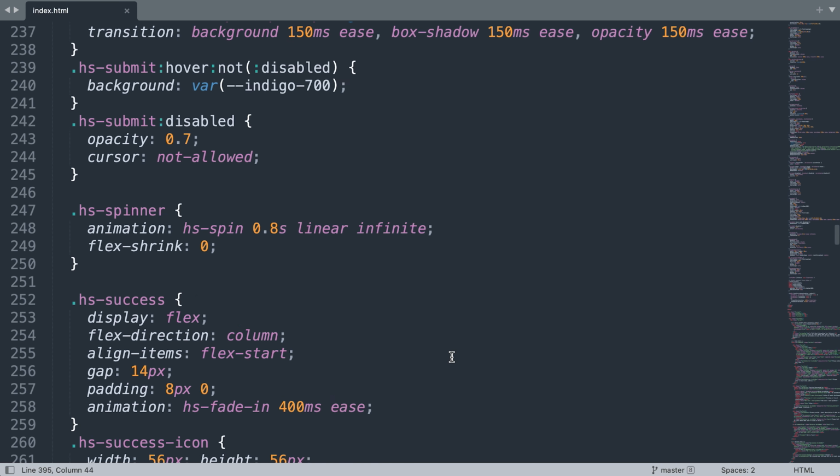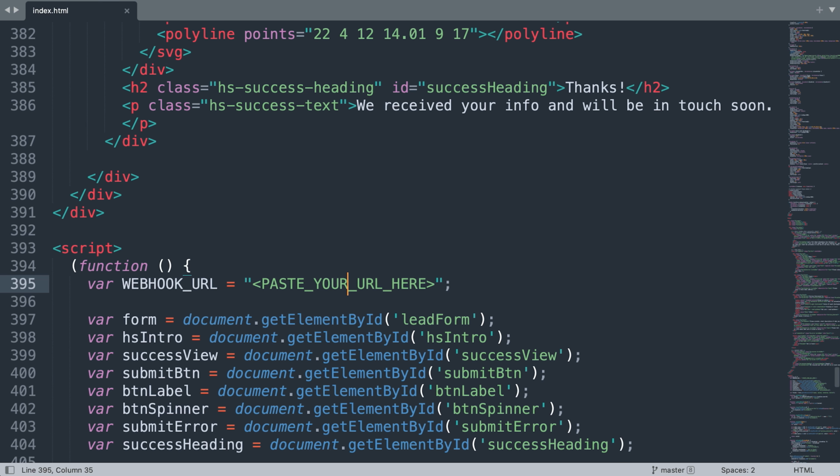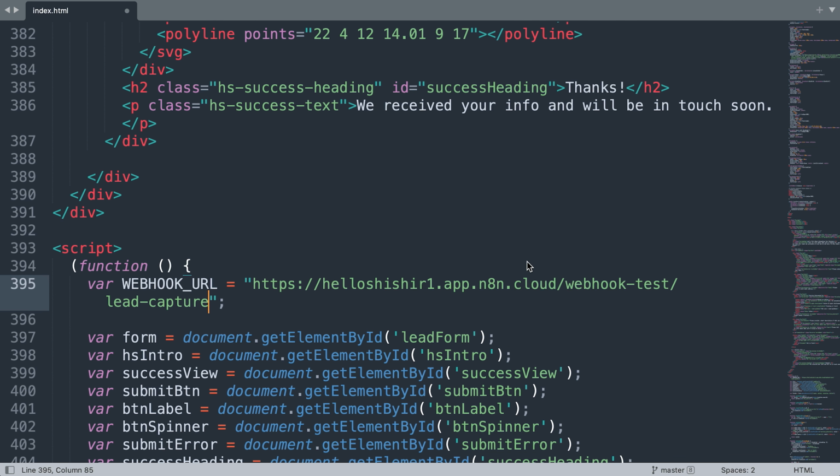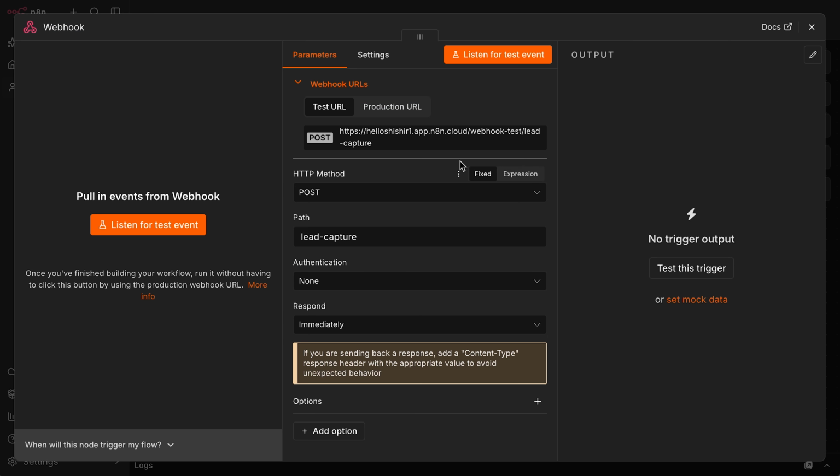Let's scroll down. By the way, I'll upload this form so that you can use it in your project. To get the download link, please check the resource section. So here is the placeholder. Let's paste the URL and save. That's it. Back to our n8n.